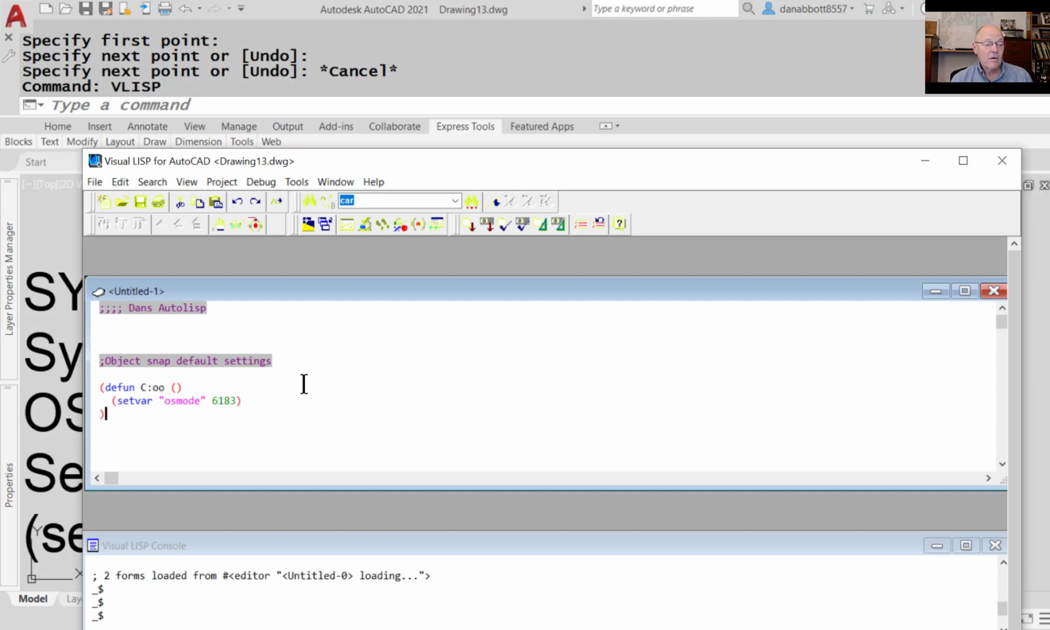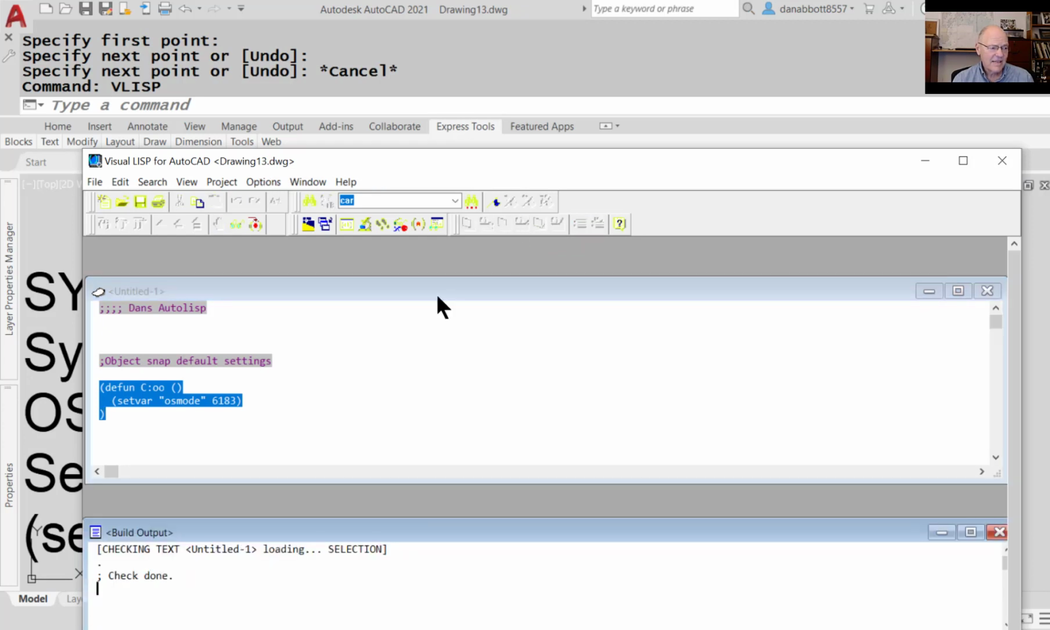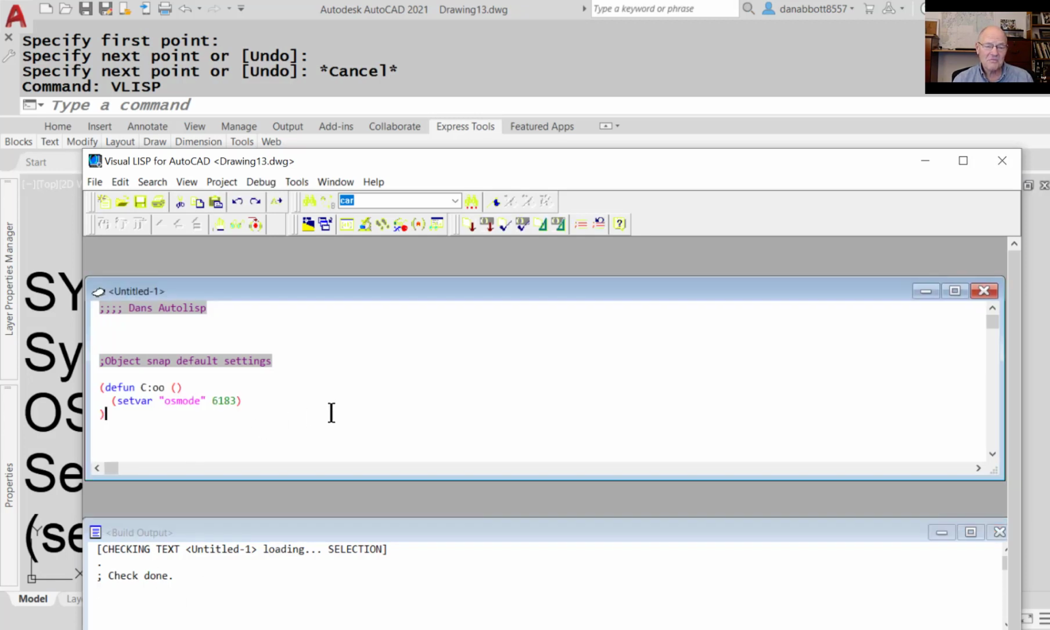Now I want to check this. I can double click on it. I'm double clicking here just to highlight the entire program. I can go up here and say check what I've just highlighted. I do that, check is done. That's the no news is good news function of Lisp programming. In other words, it didn't give me an error, so far it looks good. Doesn't mean it'll work, but it does mean the syntax is correct.